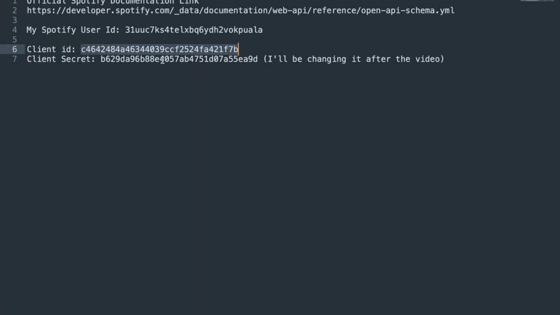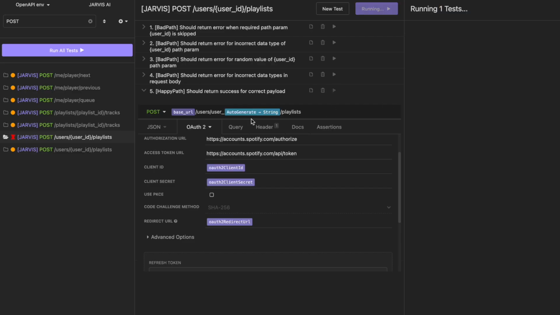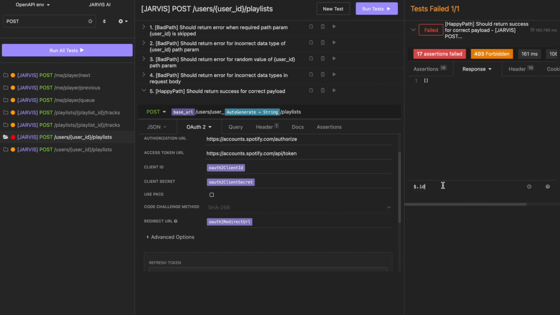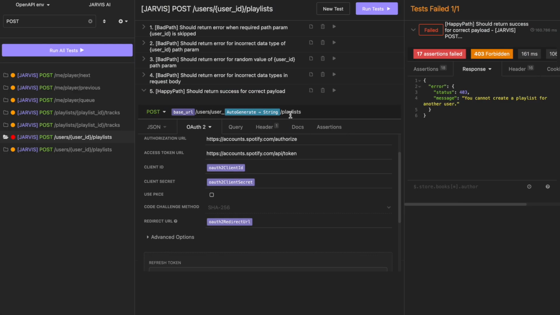So this is client ID, this is client secret. Once this is done, if I run this, it is going to give me an error because we are using an incorrect user ID, and in the response you can see that it is giving an error: you cannot create a playlist for another user. So let me hardcode that value for now and use my user ID. In some time I'll also show you how you can use it dynamically.